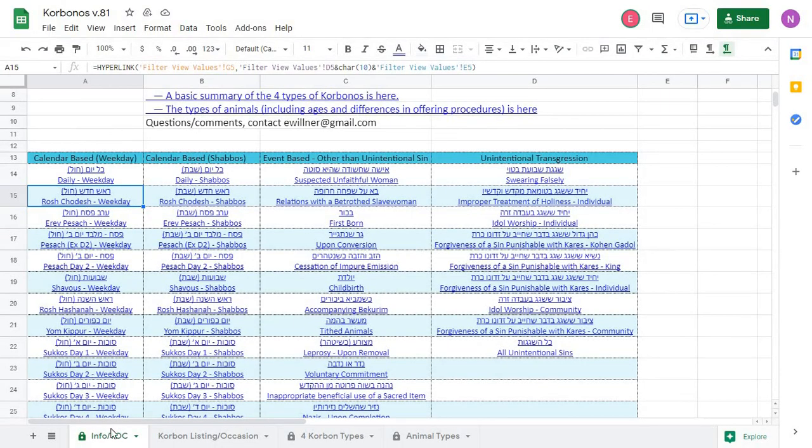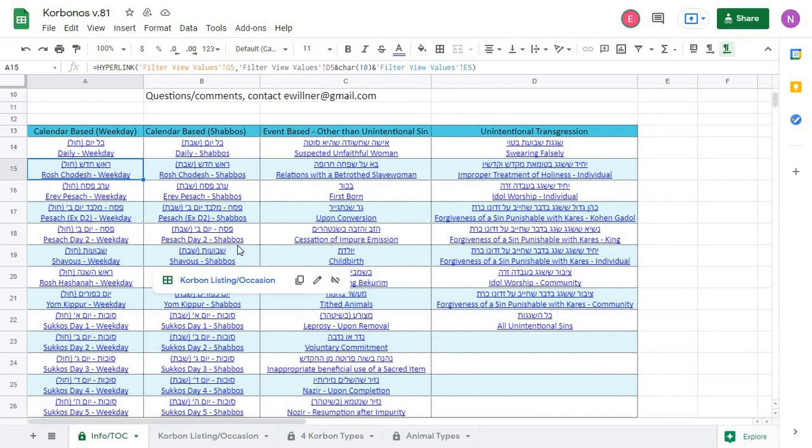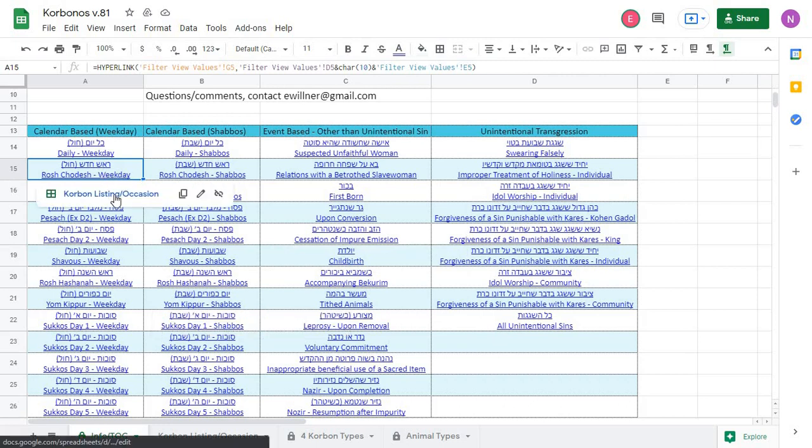Back to the Korbonos spreadsheet, I'm in the Info TOC tab, and at the bottom of that tab I see all the preset filters, and there are 4 categories: calendar base weekday and calendar base Shabbos, event base other than unintentional sin, in other words unintentional other than a shogeg, and here are all of the 4th category, all of the areas of shogeg.